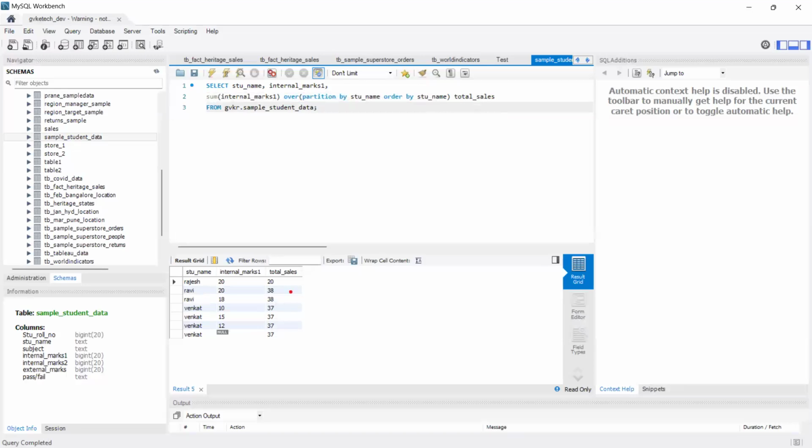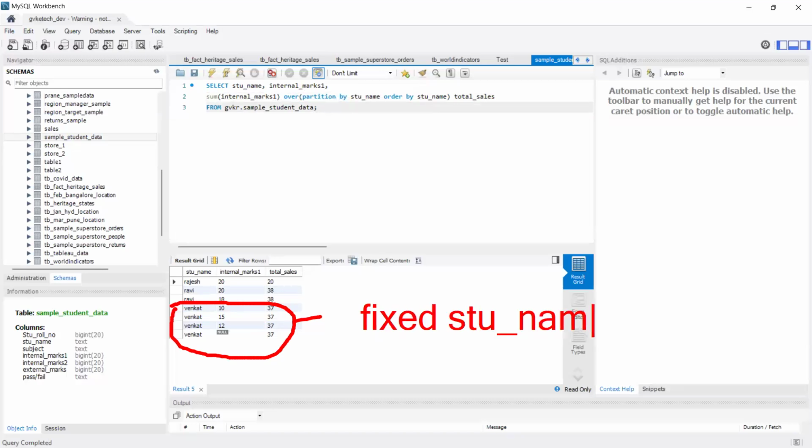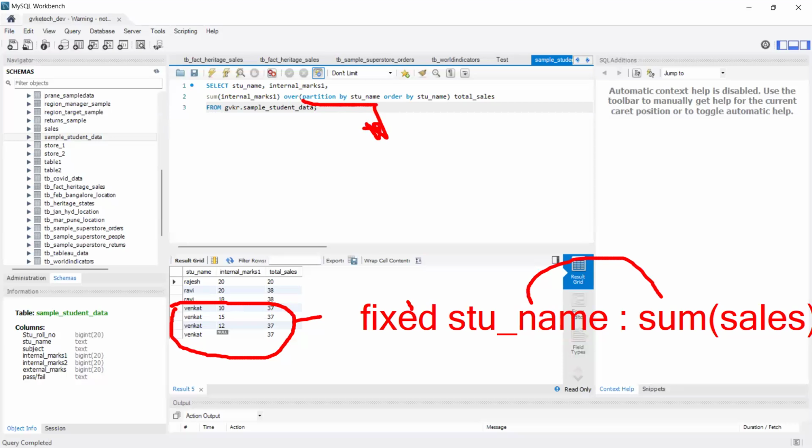Now you see, wherever we have Venkat, we are fixing the aggregation at the Venkat person level. The equivalent in Tableau is that we can use FIXED here. We can take student name, colon, sum of sales, like that. Whatever we have achieved in Tableau, we can achieve the same thing with the help of SQL also. So here we are fixing the aggregation at student level, using the equivalent of FIXED, which is partition by here. For each partition, we are trying to find out the sum of internal marks, like that.